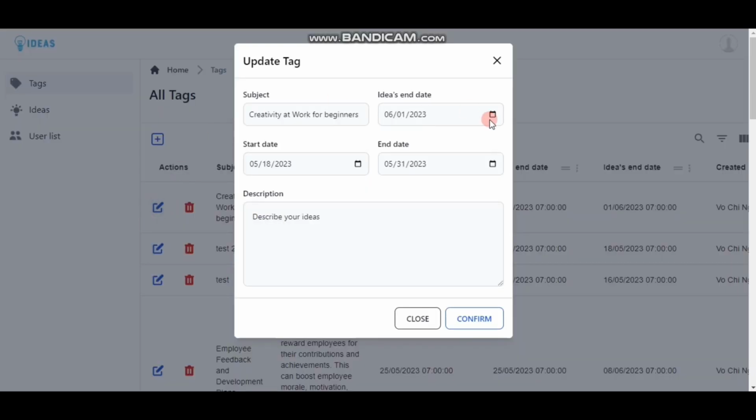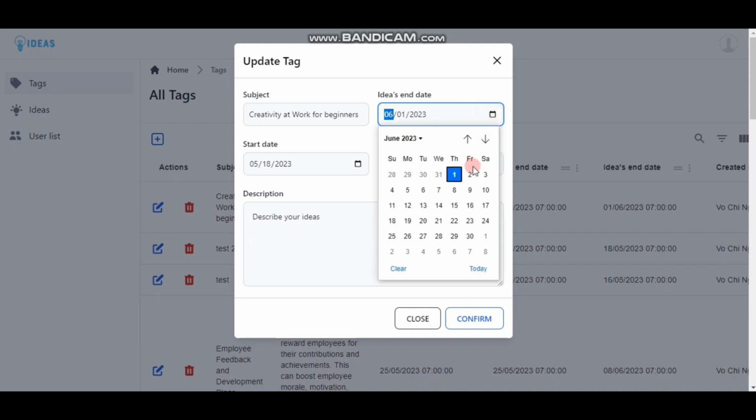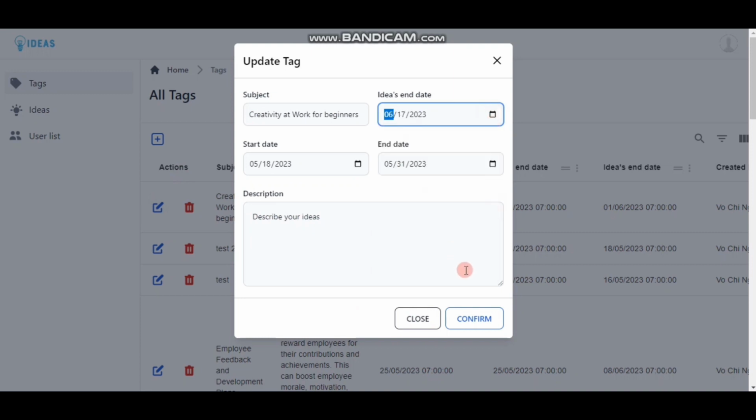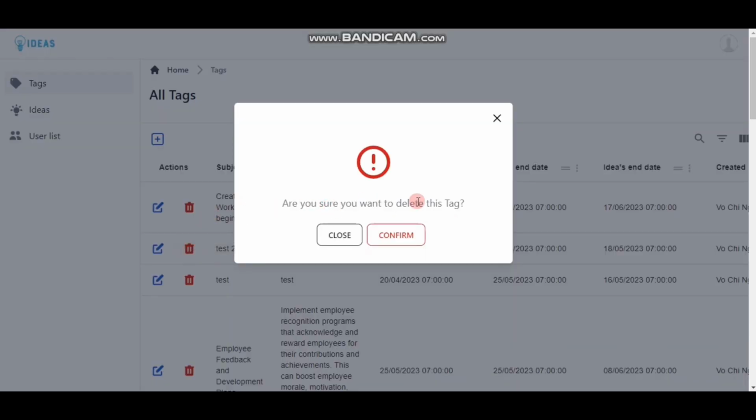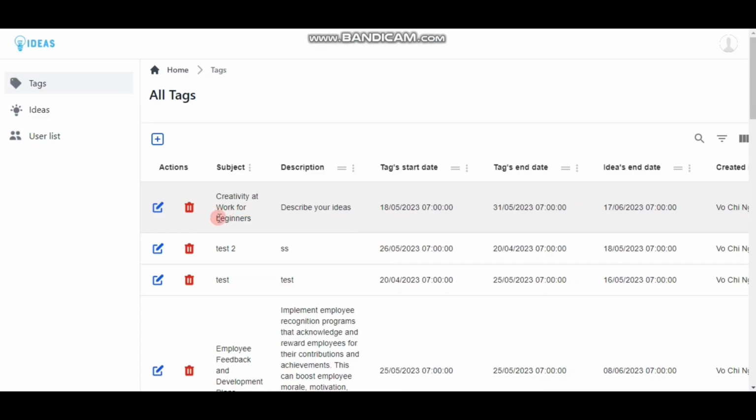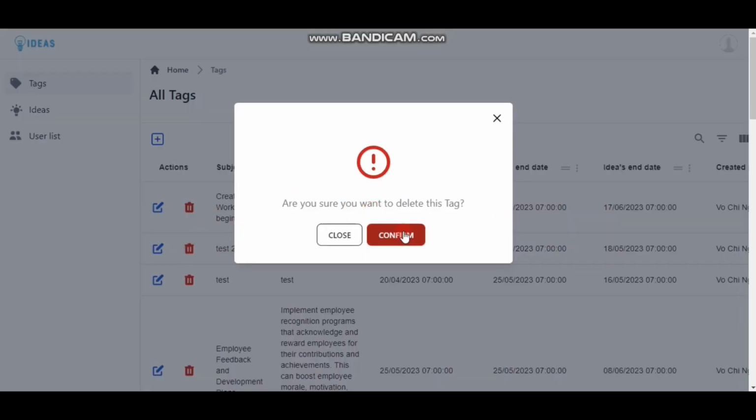And now I will update the ideas end date to June 17. The update is correct. At this time, I want to delete test2, so I click the trash button next to it. The pop-up form will display, and if you don't want to delete, you can click close. And if you want to remove it, you click confirm.